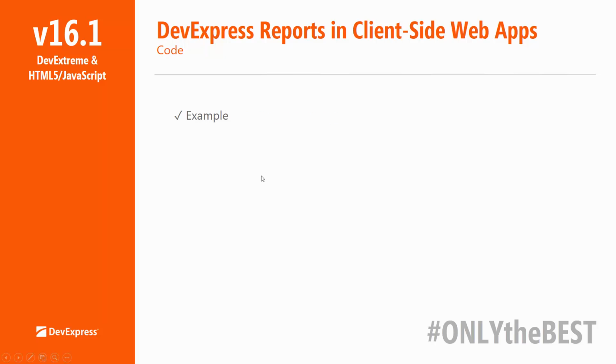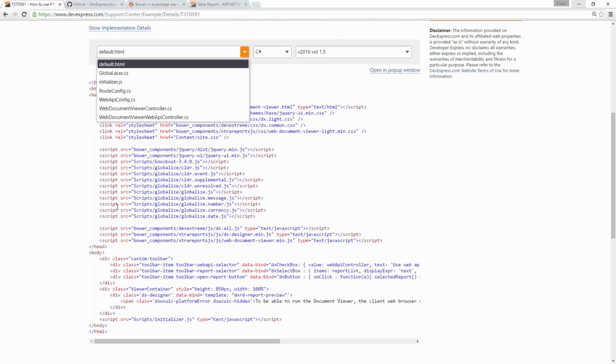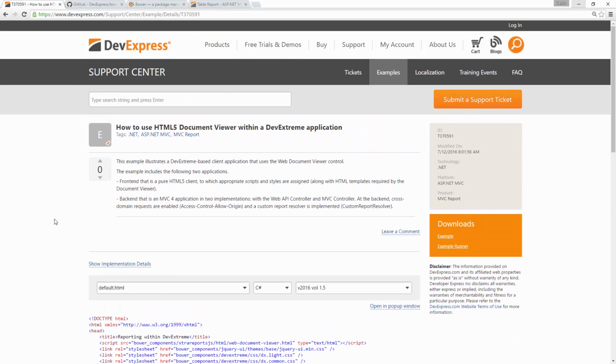All right, with that out of the way, let's talk about the example. As I said, this example is a self-contained sample. If you're not familiar with our support center, we have a whole category of examples that we create to show customers how to do this.